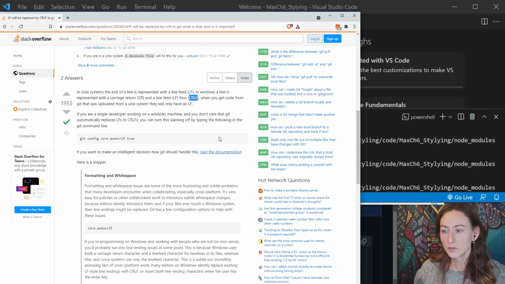So it says we can just run this. If you're a single developer working on his Windows machine, and I don't care that Git automatically replaces LFs with CRLFs, which I do not care, then we can just run this. So let's run this and see if that is going to fix it. And then he's also provided some more documentation.